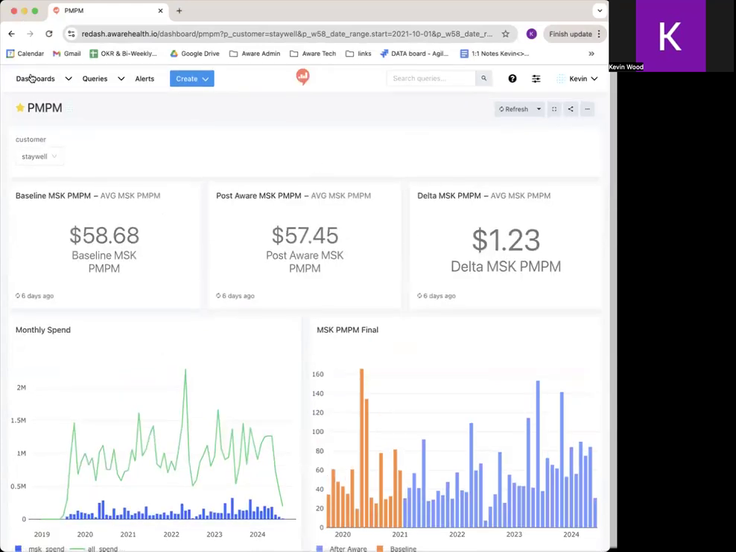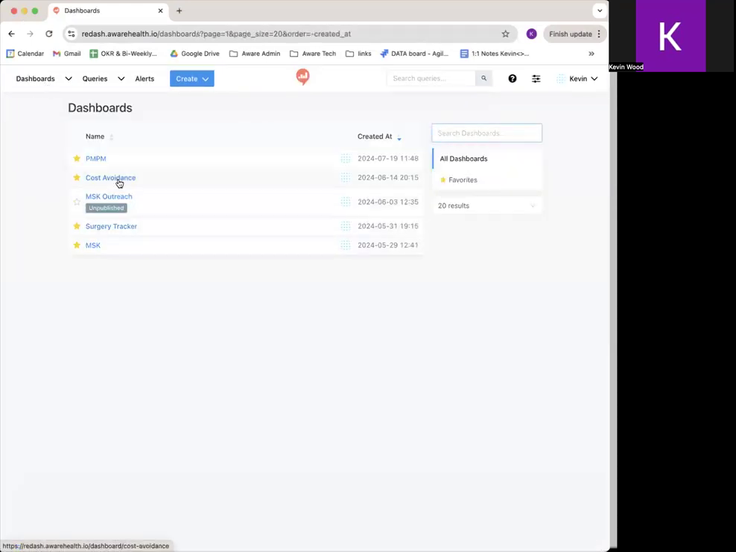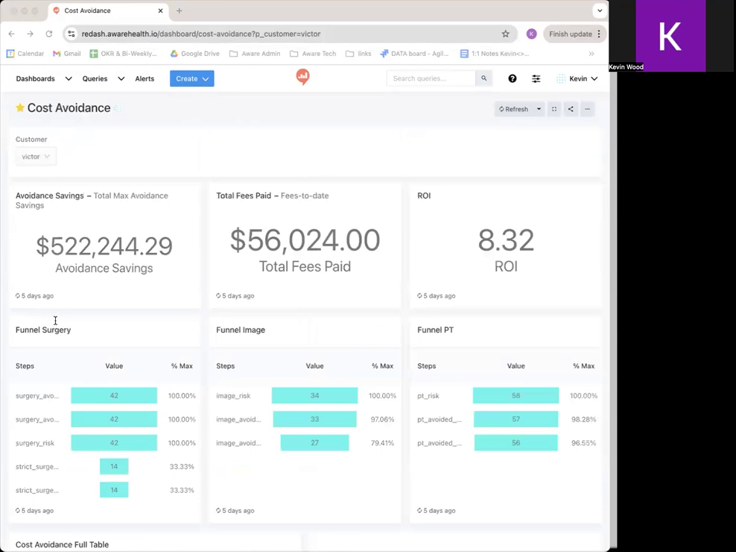The second method is our cost avoidance method. This tries to estimate what would have happened without our services, and it takes into account surgery prevention, image prevention, and PT prevention, and it outputs a pretty simple ROI. In this case, it's 8.32 for Victor.